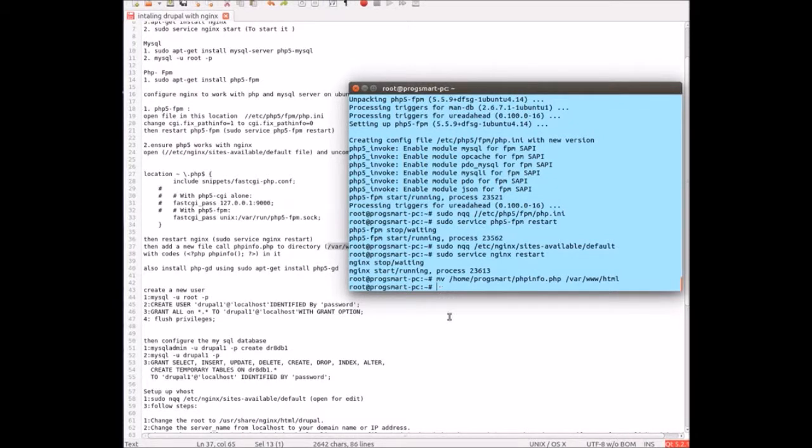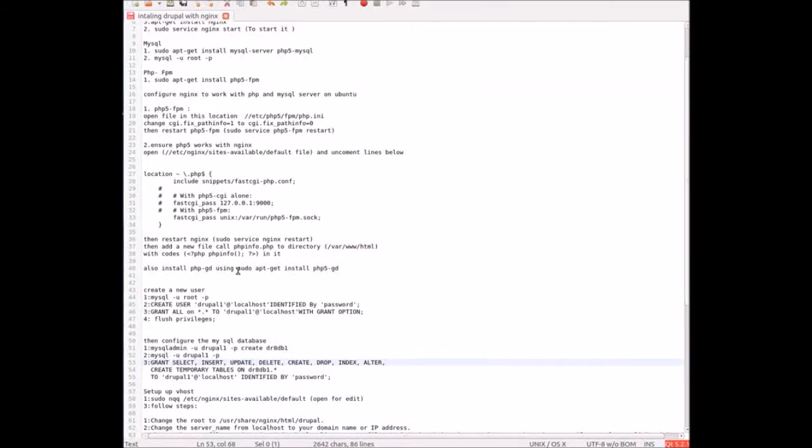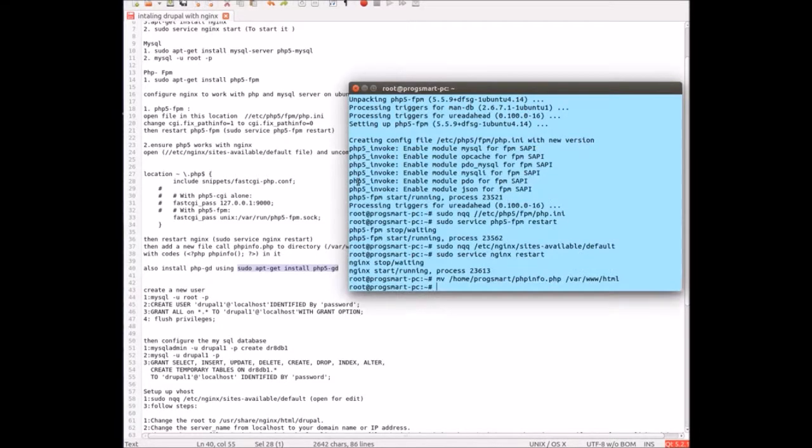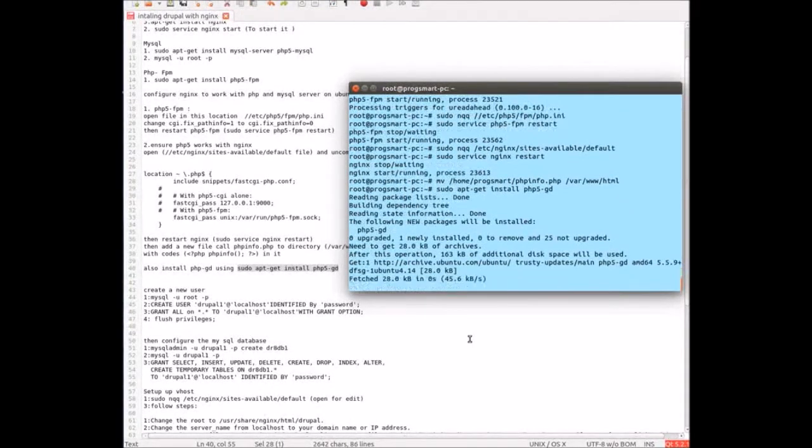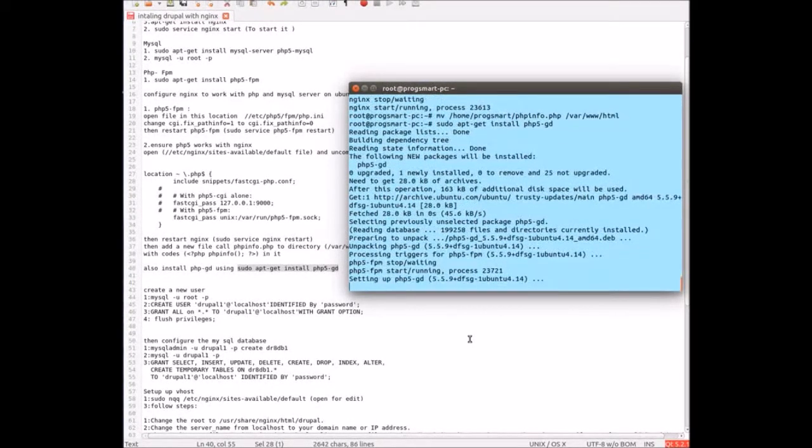Now that you have done that, now you should install PHP 5 using this here, PHP 5 GD. The reason why you need it is because Drupal will need it, and to avoid getting an error while installing Drupal, we will be installing it from now.